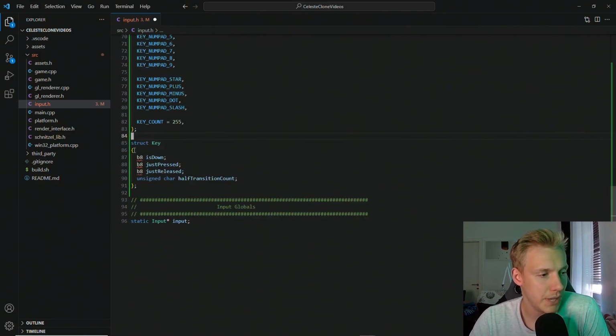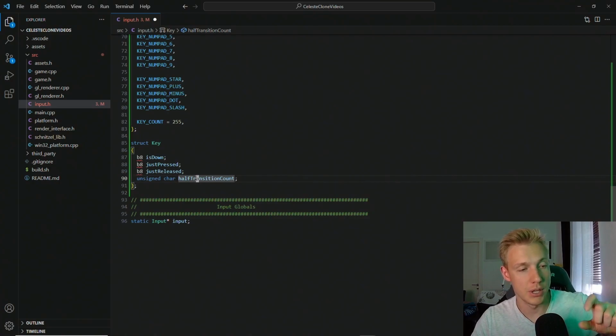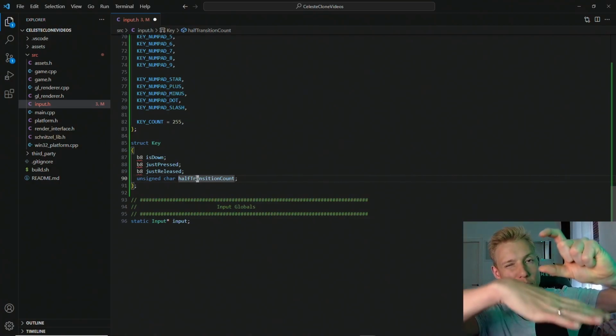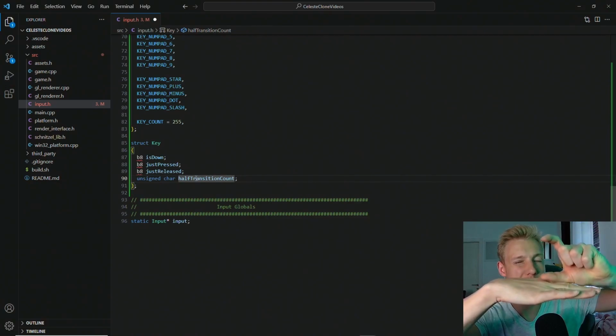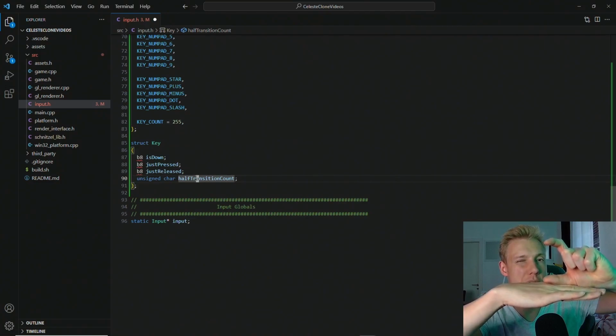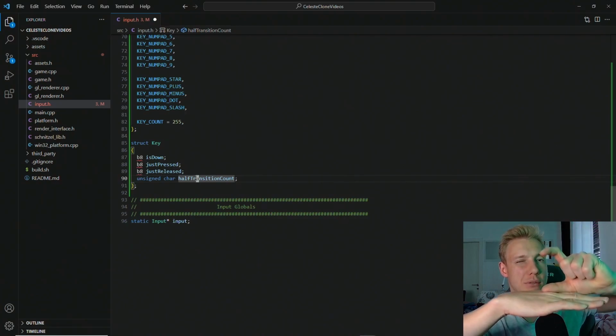Below that, we define a struct called key. This key will hold different states. For example, if it is down right now, if it is just pressed, just released, and how many times it has been pressed this frame. This half transition count means that a key, when it is up, and this is the keyboard, a half transition would be when you click and press it down. That is a half transition down. And then another half transition would be when it goes from down to up. So basically an entire transition is down and up, and half a transition would be down, and then another half transition would be up.